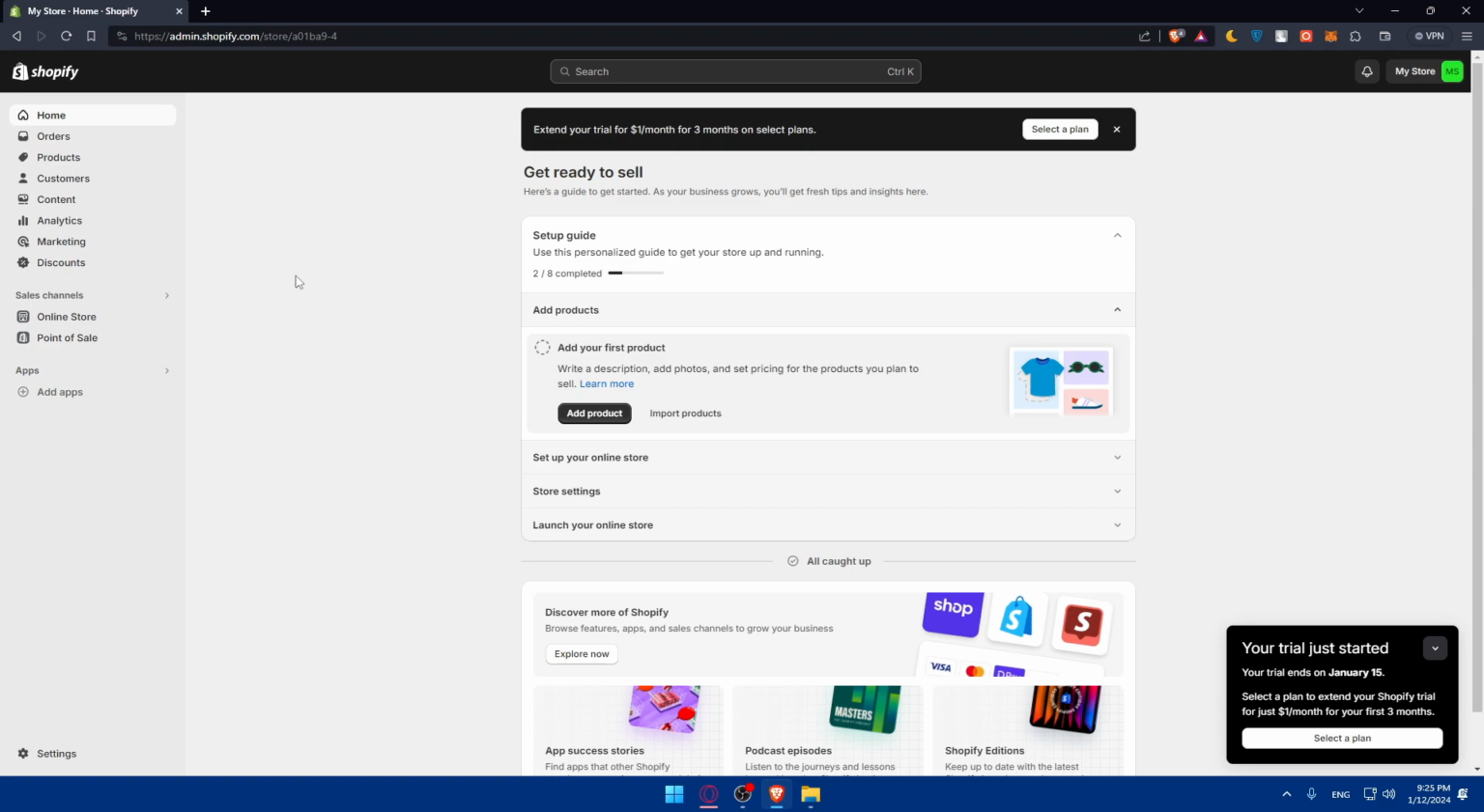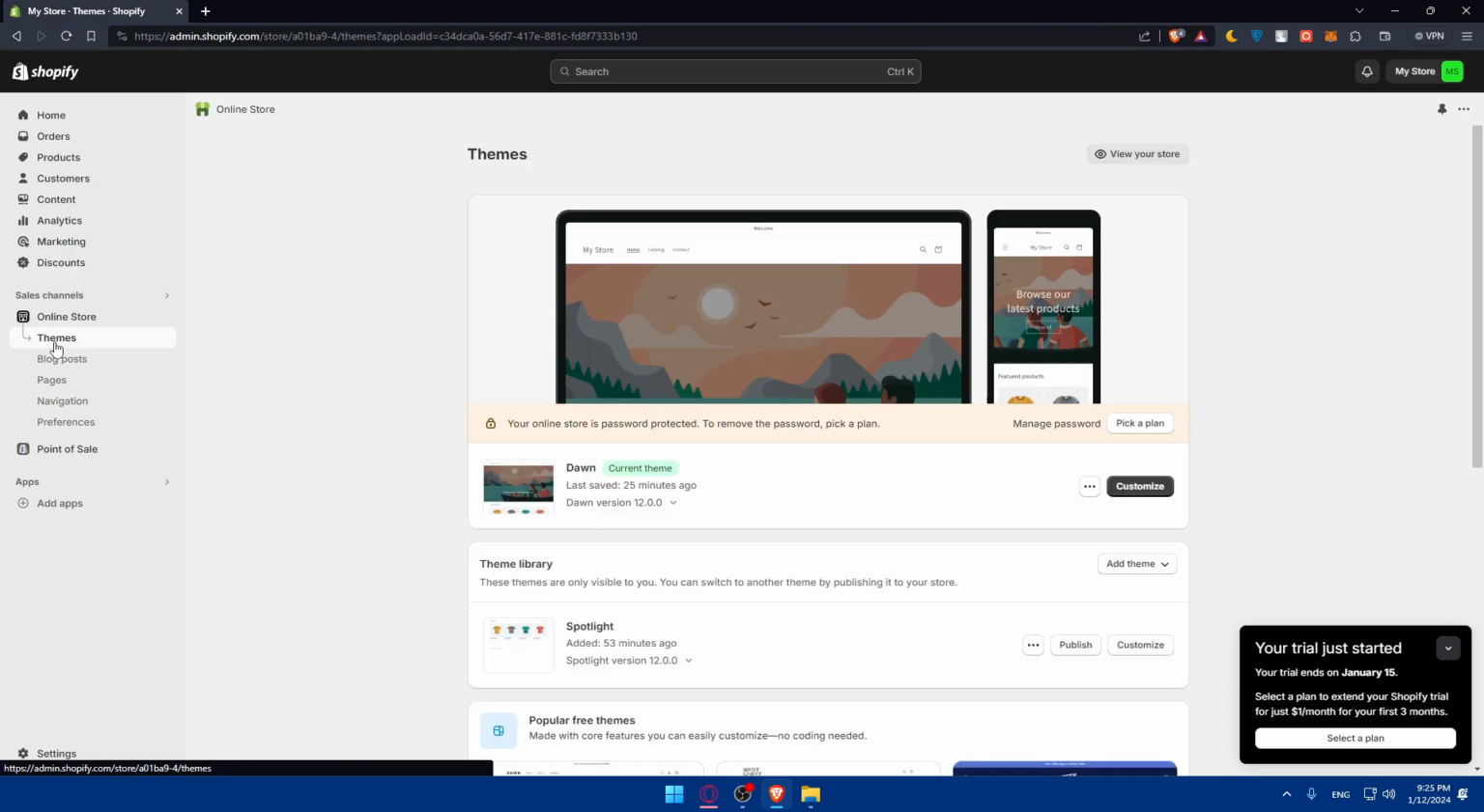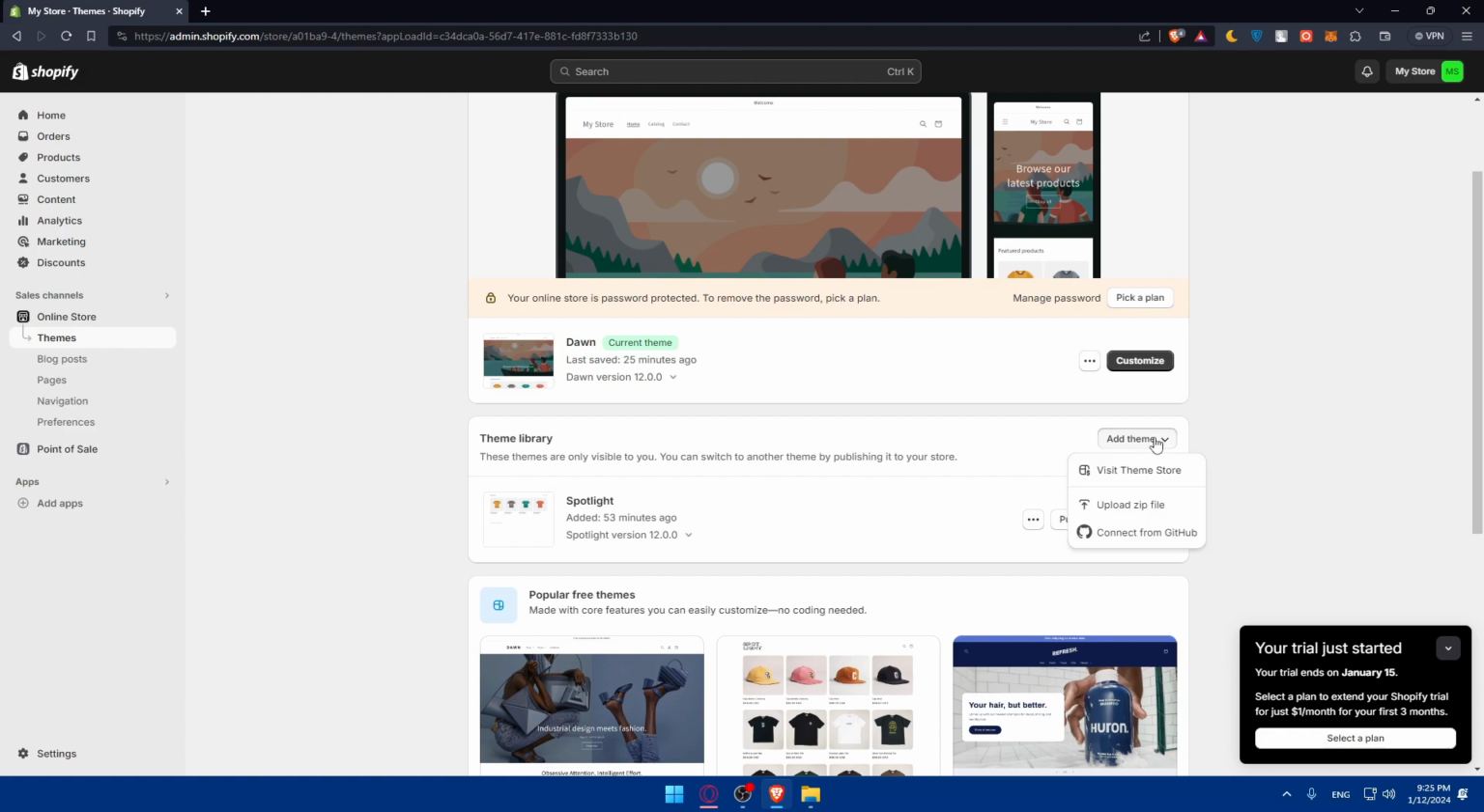So here, once we access our Shopify dashboard, because we would like to begin with accessing that, you will have to go to the side panel and click on online store in here, and you will find yourself on the themes page right away. Of course, make sure to go to the theme library and click on add theme, to choose the theme that you want.